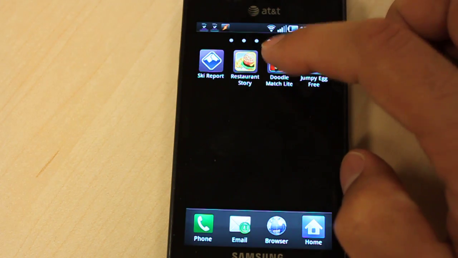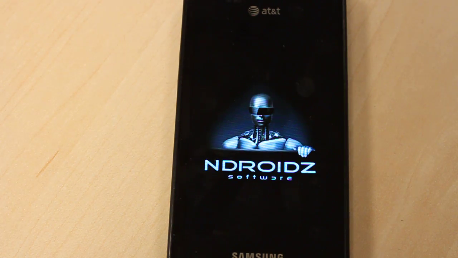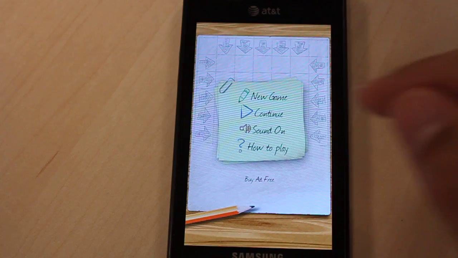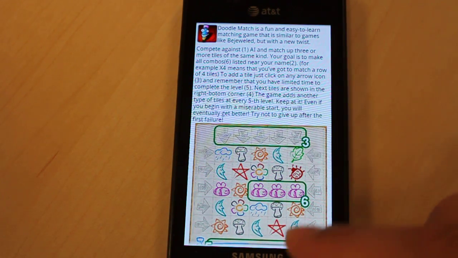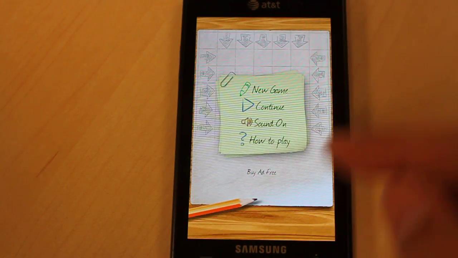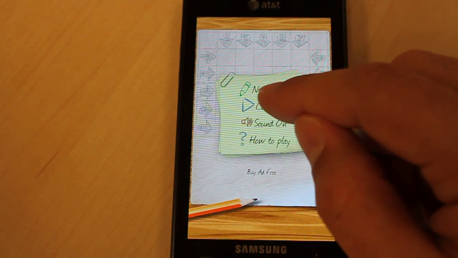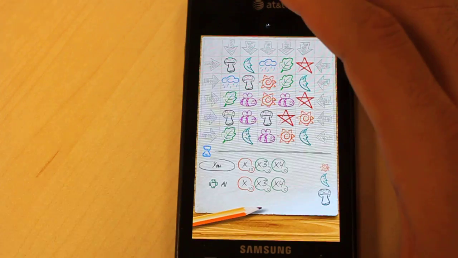Now going into Doodle Match Lite. Again, both of these titles are by the Android software team. So in this one it has a simple rundown of how to play. Going into it, again, you can have the sound off and continue, so I'll just continue where I left off.